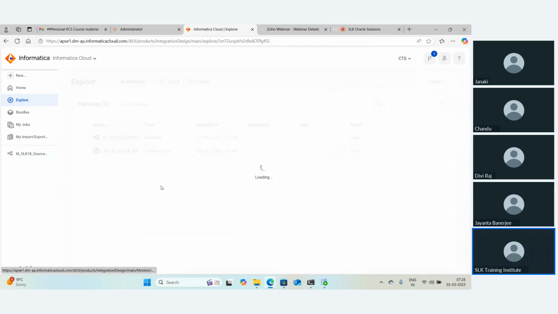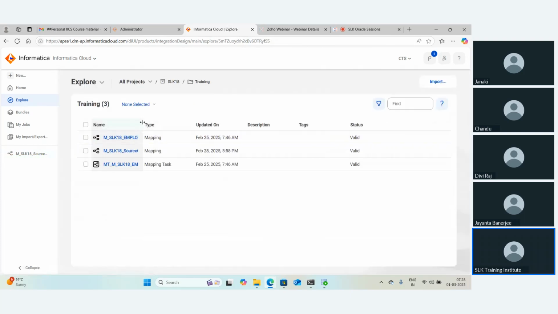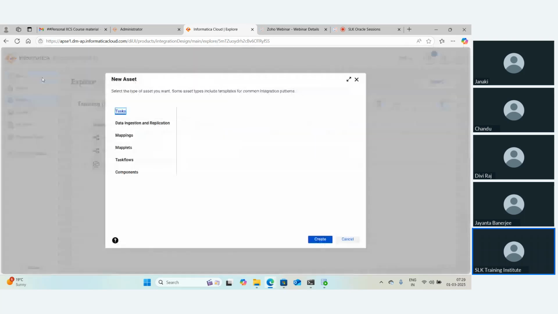Now we can see this mapping is created. The source options mapping is created. Now let me create a mapping task.